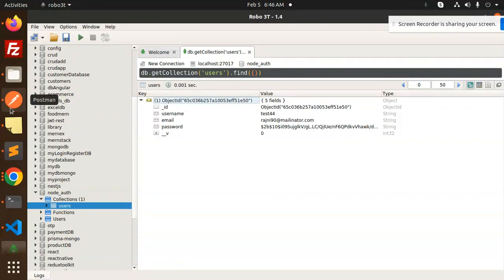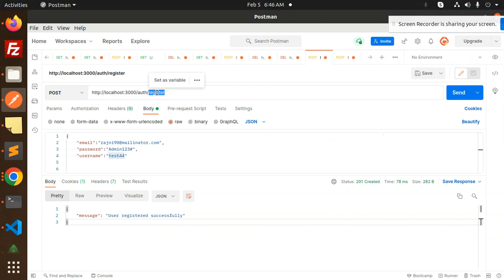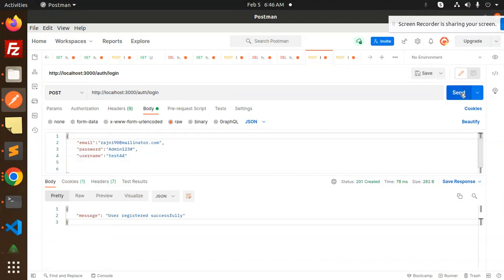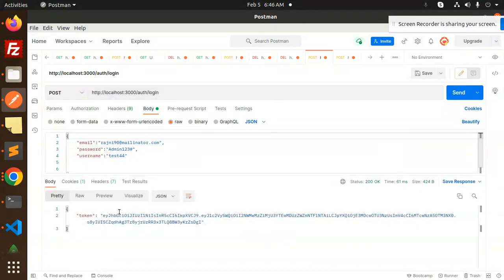Let's try to log in with this record. So here we make it like login. Okay, so here we are going to make a post request, right? Try to send, we receive the token. Let's copy this token and check whether this gives me the user detail or not.